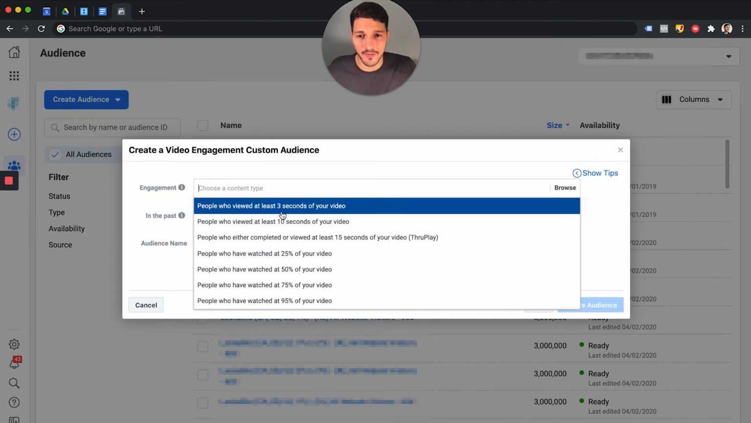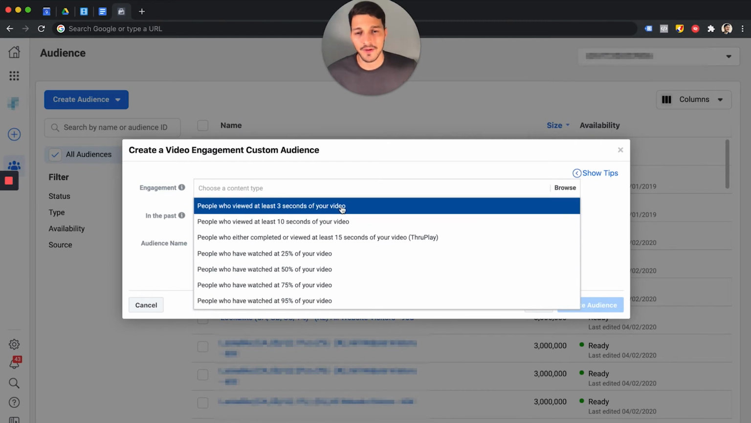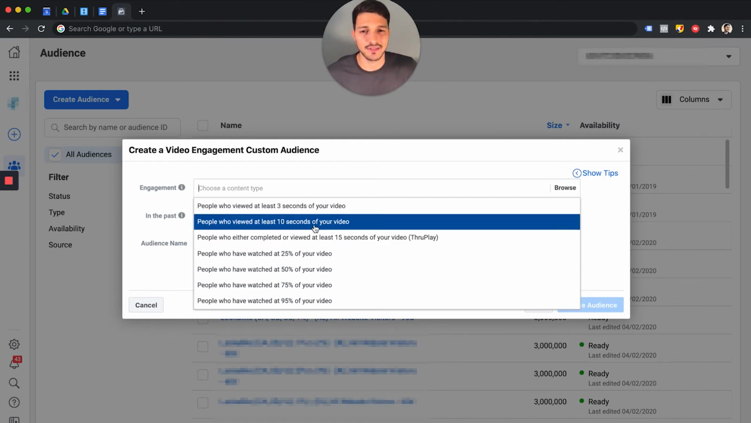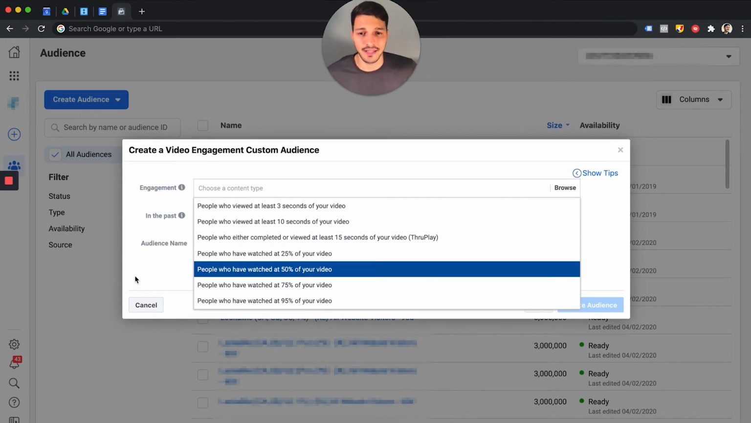So some of my favorite ones are 10 seconds of the video or 25% of the video. I find 3 seconds is really only good if you're just starting out and you really need to get a lot of people on top of the funnel really quickly. But I like to at least put the minimum barrier to entry at 10 seconds. So you can go with 10 seconds or 25% depending on the length.